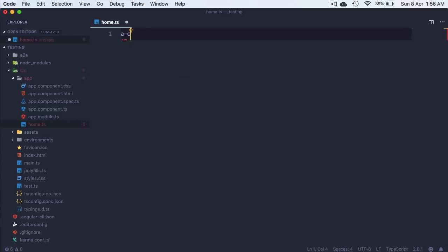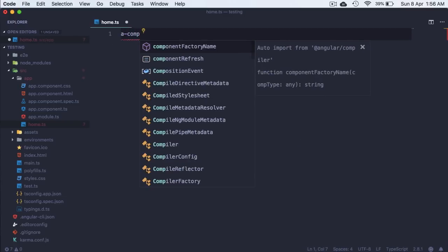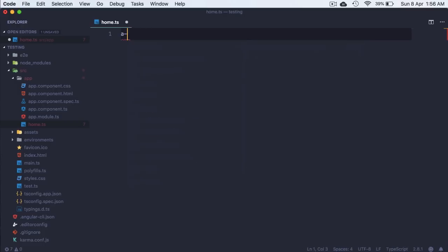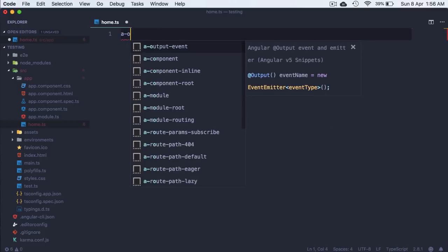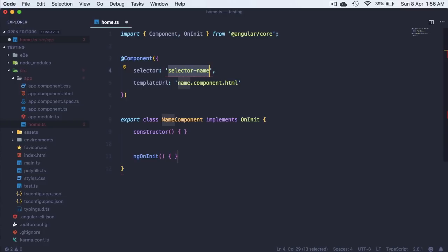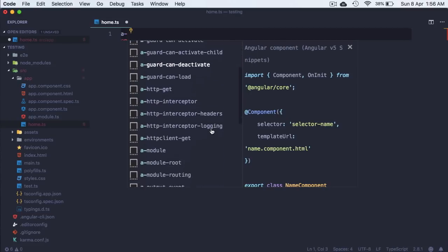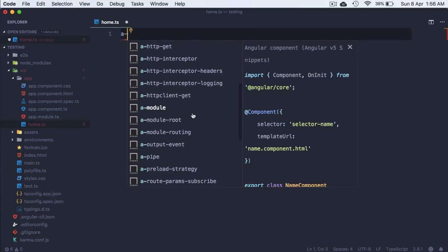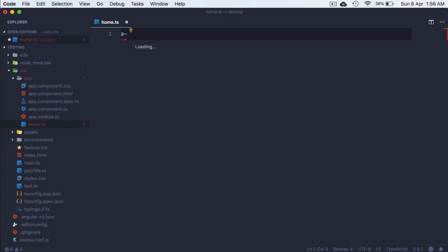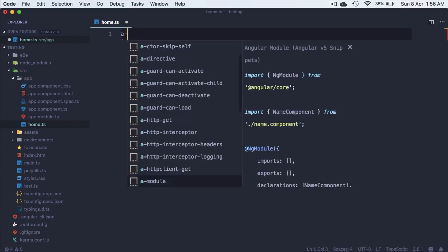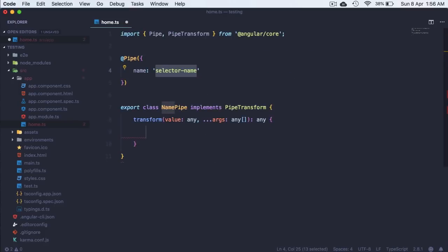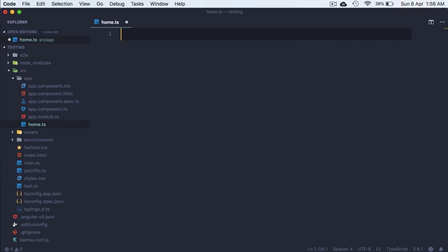If this file is for a component, so component, and that should be like a-component, so hit enter, and again it is completed. And there are various things you can do. If you scroll here, you can create a module. If you want, you can create a pipe also here. So there are various kinds of things you can do with this package.